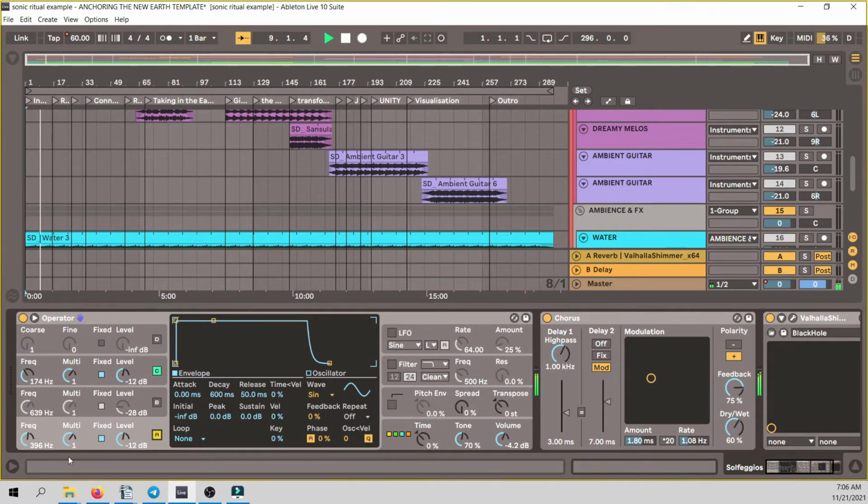And then I brought in 396 Hertz, which is the root chakra frequency, which also relates to grounding and relaxing the nervous system and letting go of fear. So all very helpful for this intention of this sonic ritual.